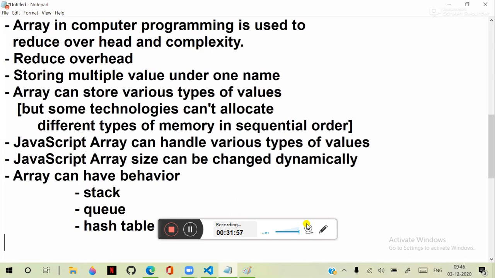That is the reason in JavaScript, one array is enough to handle everything. It can work as a stack, it can work as a queue, it can work as a hash table. It has all the behaviors. That is the concept of array actually. So technically, these are the points about array. And in JavaScript, you have full scope of using the array in all the ways. You can create arrays and handle different types of values in them. The main purpose is reducing overhead and complexity.